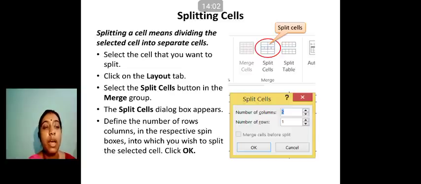Now splitting a cell is required when you have designed a table where a particular cell has to be divided into 2 or more cells, as per your data. Just as an example, I have prepared a list where I have written a subject, English. Now you have 2 subjects in English, English 1 and English 2. So that particular cell I want to be divided into 2 cells, one cell as English 1 and one cell as English 2. That you can do with the help of this option.